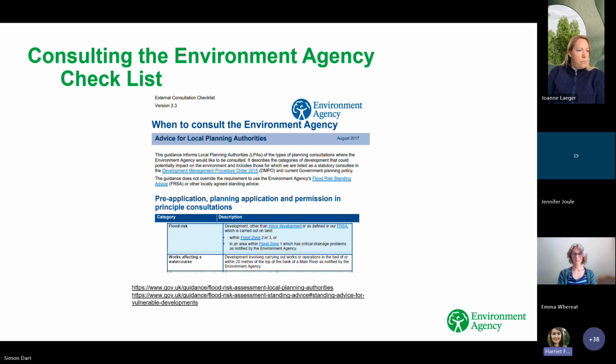There are some caveats to that depending on the scale of development. And actually, if you were at the RTPI day yesterday and you opted to do the afternoon session with our colleague Marcus Salmon on the National Flood Risk Standing Advice, you'll be all square on when to consult us and when not to consult us. But it's just worth remembering that those smaller scale or lower vulnerability developments can often be covered by the National Flood Risk Standing Advice.